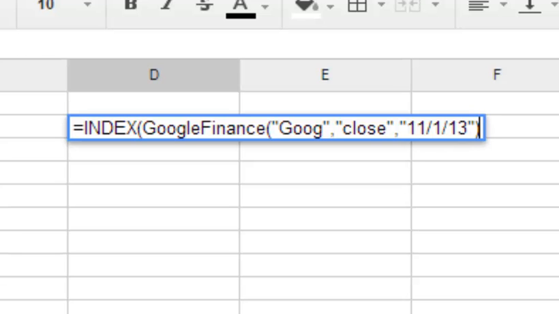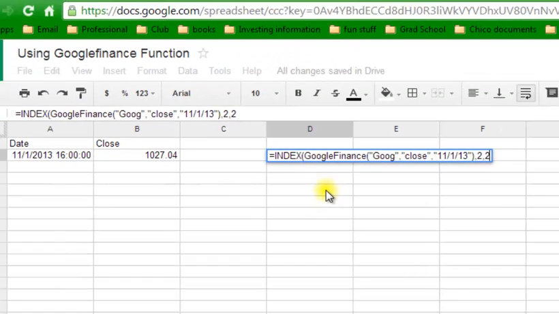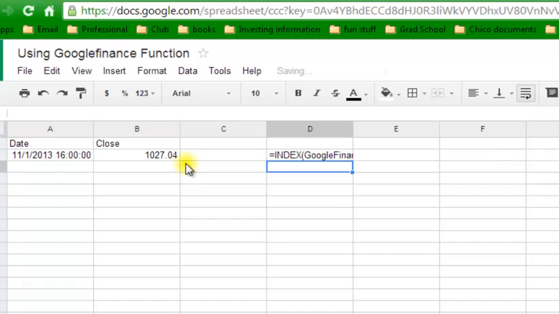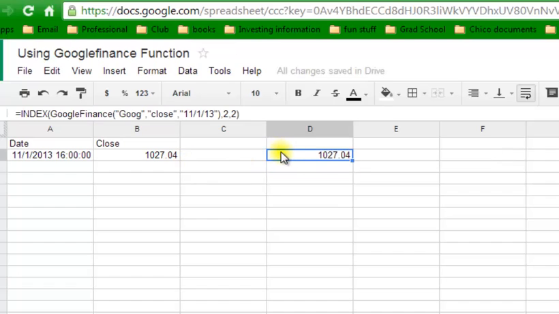Now we're going to close off this Google Finance thing, right? See how it has an open parentheses right here? Well, now we have a closed parentheses, so now we're dealing with index again. So we can put comma 2, comma 2. What that's saying is the second row and second column. So if we put 2, comma 2, that's going to give us this 102704. So we can close off that index, hit enter, and we get 102704.